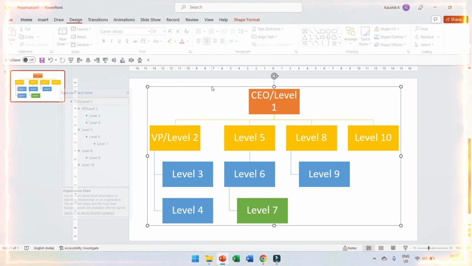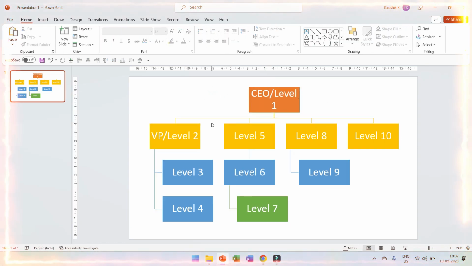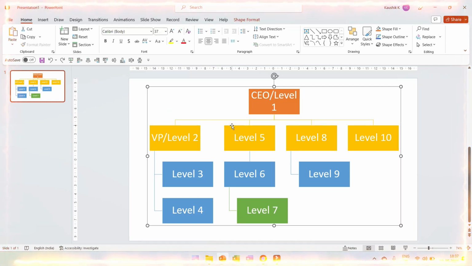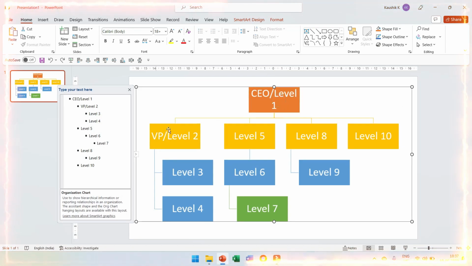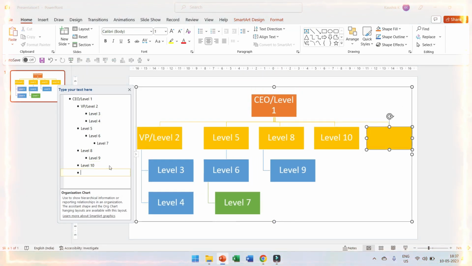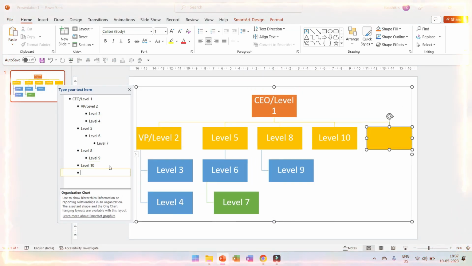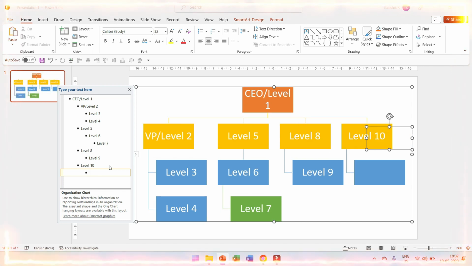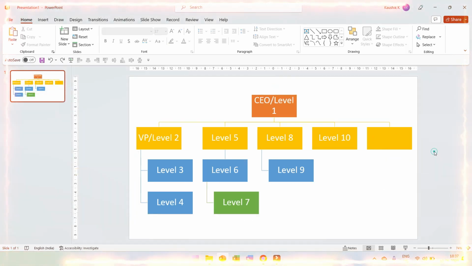If you want to ungroup it, you can ungroup it and make each and everything a single object. Or else, if you want to maintain this group, maintain it, because that will be really helpful when you are going to add a new level. You just need to press enter to add it, and you can edit it however you want.